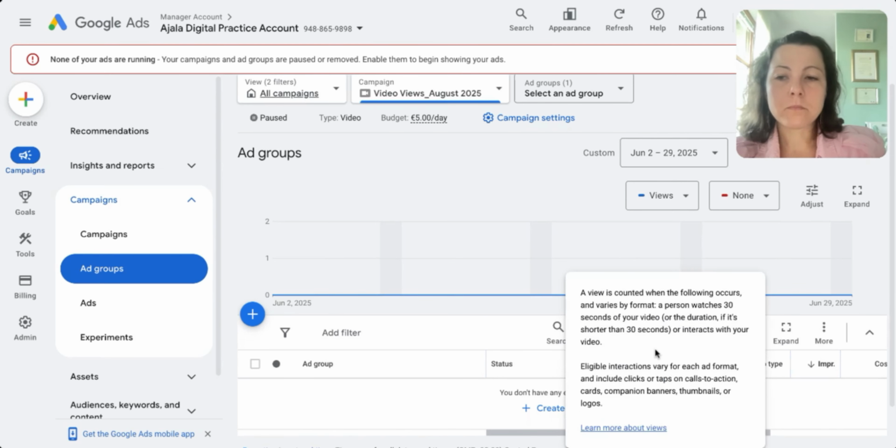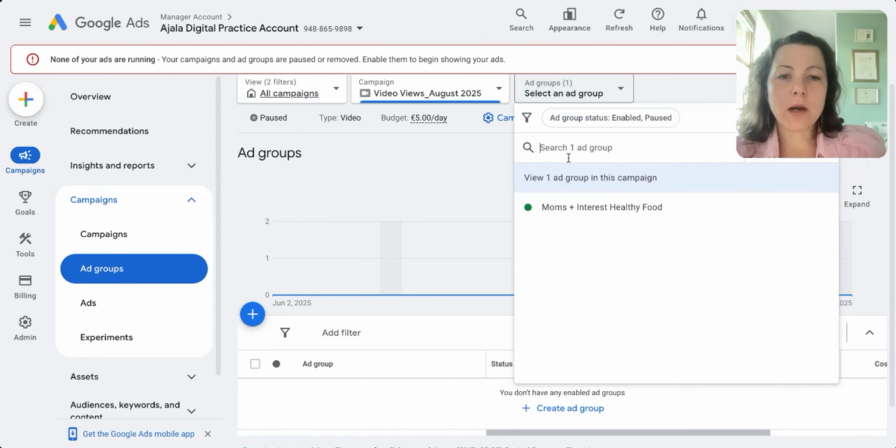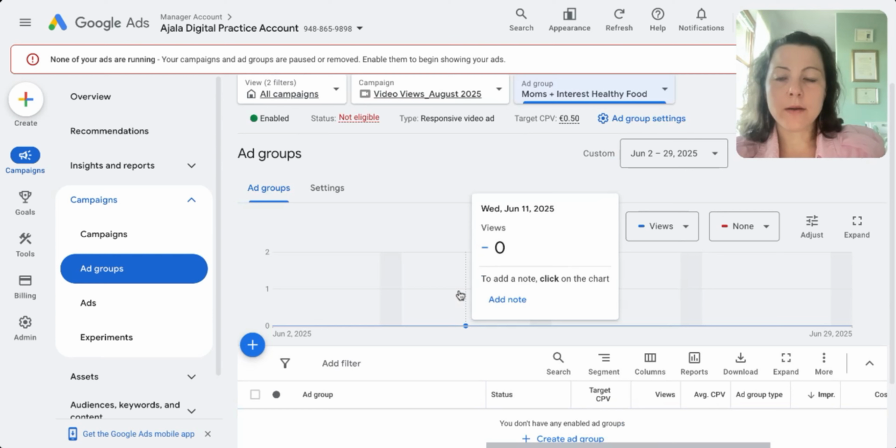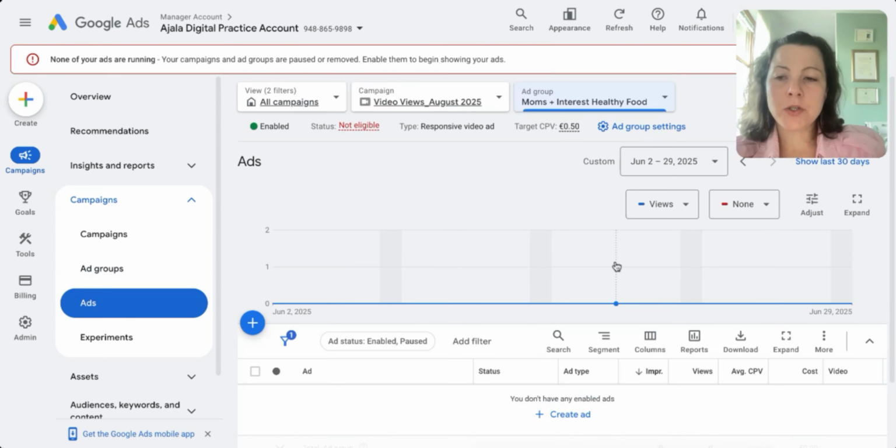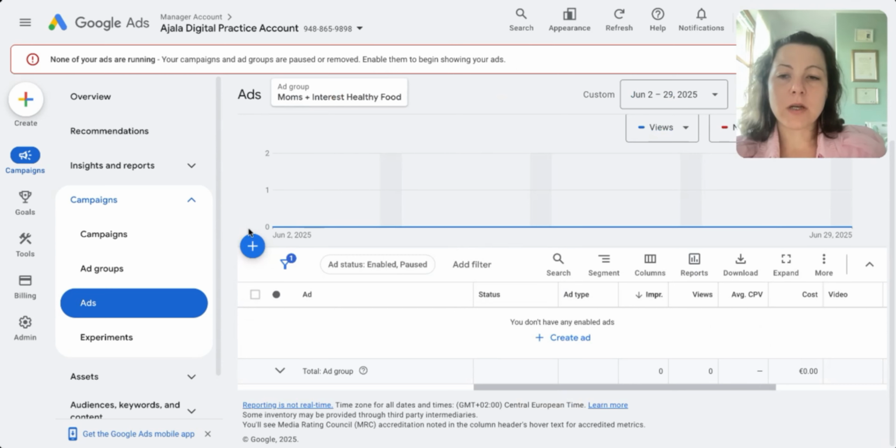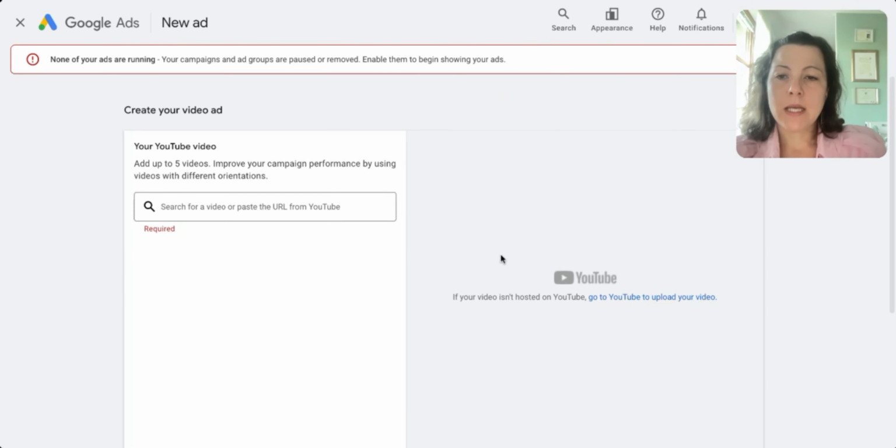All right, so we got our one ad group here, right? And now all we need to do is add an ad. And for that, we're gonna click on plus. And we're gonna search for a video or paste the URL from YouTube.